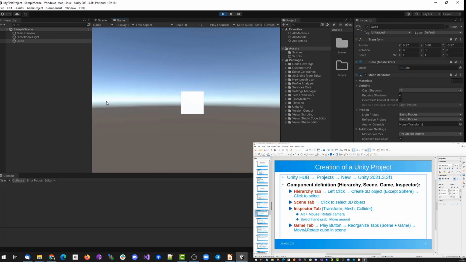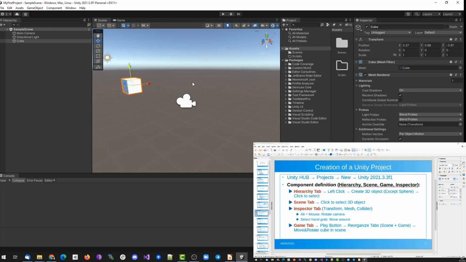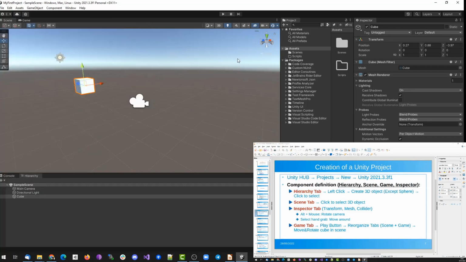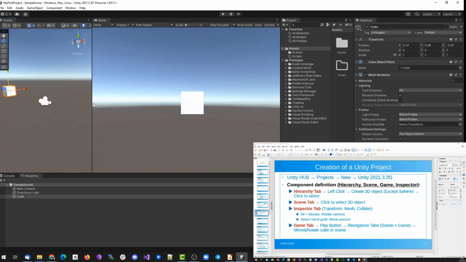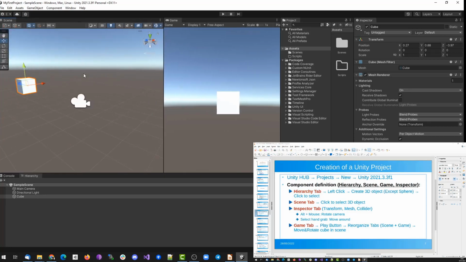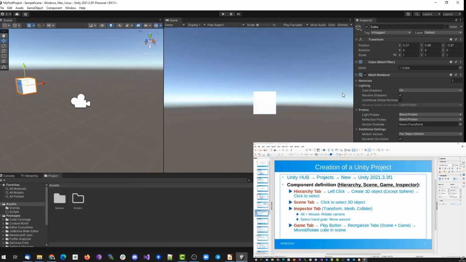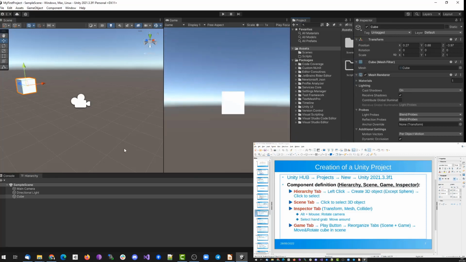Okay, so right now what I would like you to do is just reorganize the layout in the way you want. Okay, you are free to do it. Just choose the layout you want, move the tabs around, choose what you want for the layout. So go ahead.